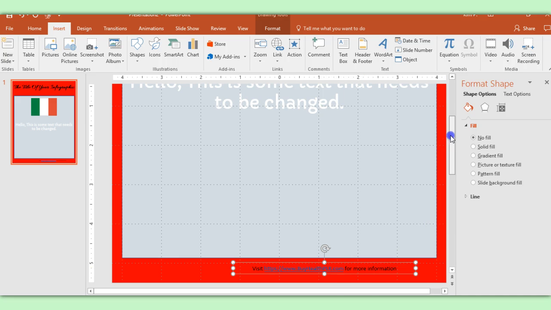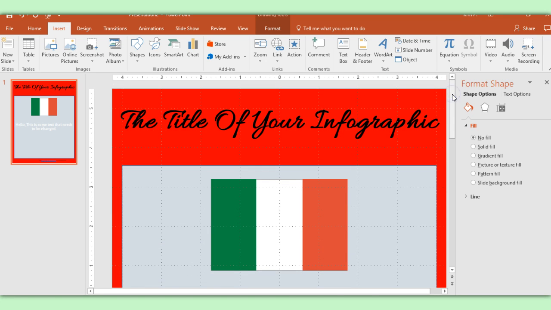So those are some key things that you can do to make your infographic look a little bit different from other people's, and just, you know, maybe changing the wording a little bit, but that should help you with getting started with it. If you have any questions, definitely contact me, and I can always make another video if there's something more specific that you're looking for.